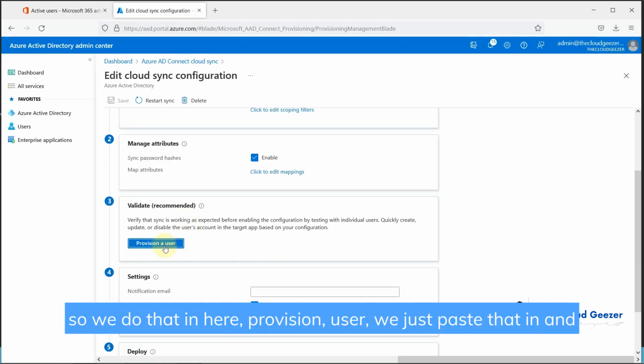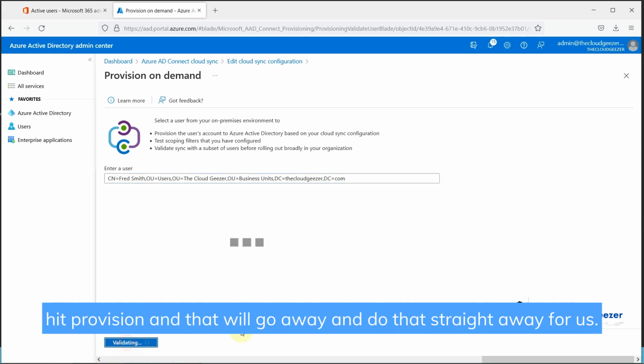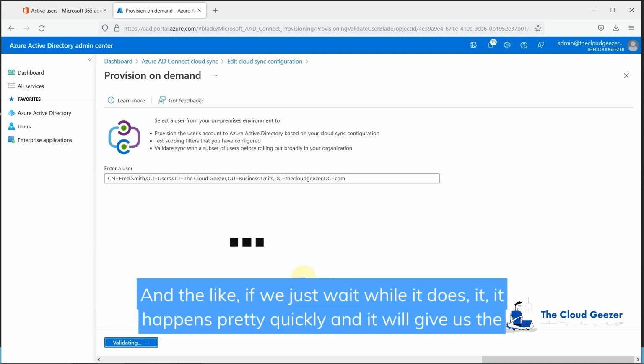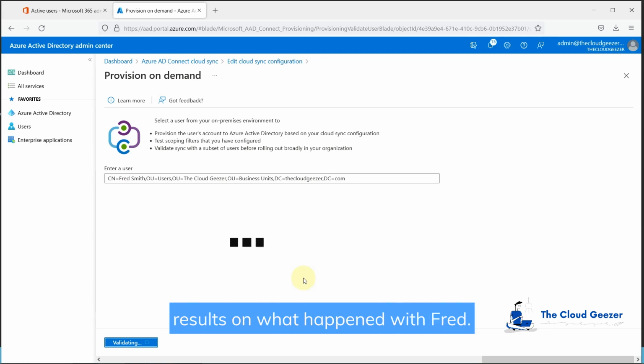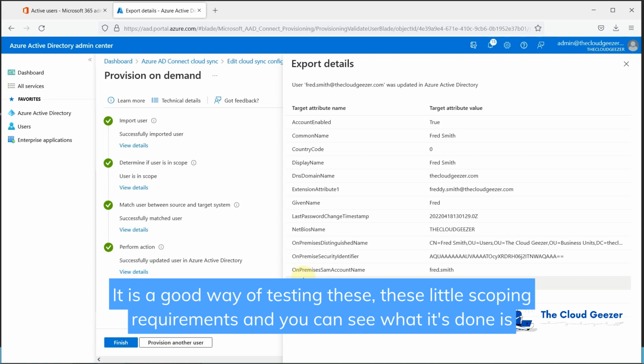So we do that in here, provision a user, and we just paste that in and hit provision. And that'll go away and do that straight away for us. So we don't have to wait for a sync cycle and the like. If we just wait while it does it, it happens pretty quickly, and it will give us the results on what happened with Fred. It is a good way of testing these little scoping requirements.